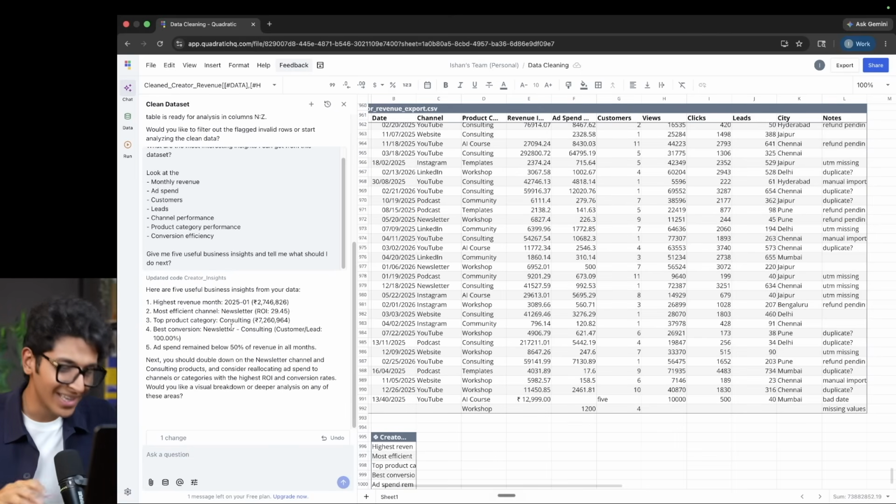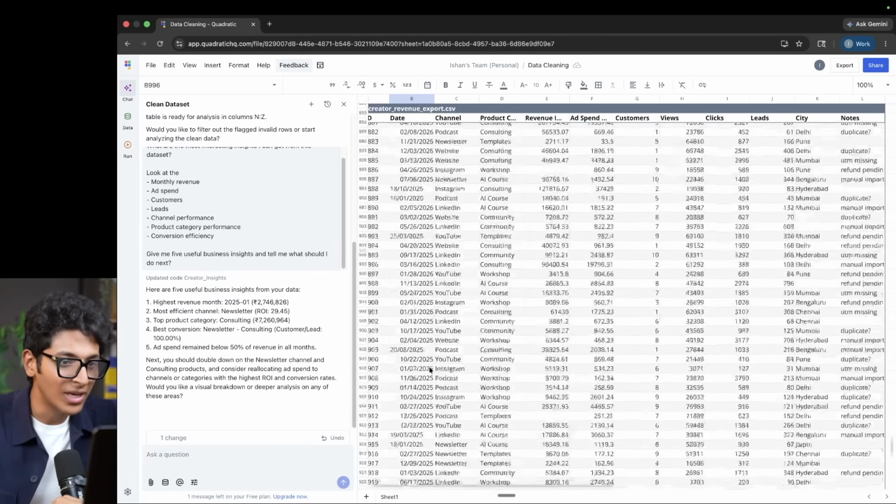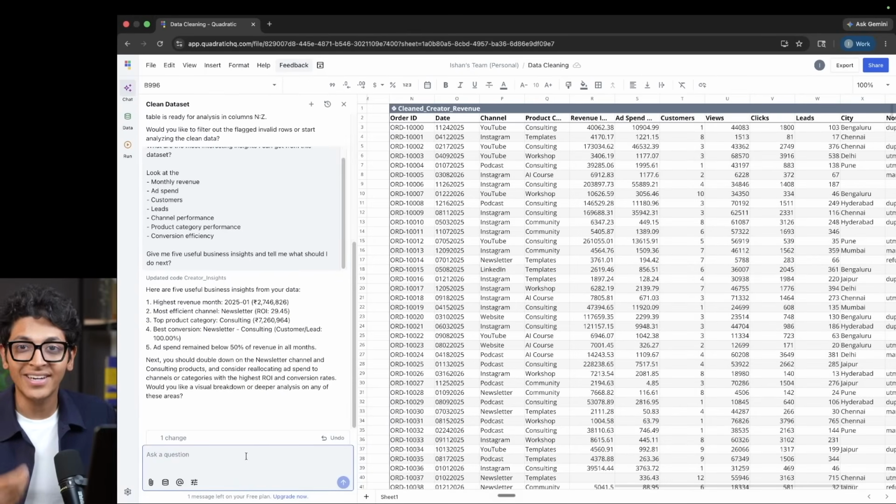Okay, and here is the insight. This was the highest revenue month. The most efficient channel was actually newsletter. The top product category was consulting, and the best conversion happened for newsletter consulting. Ad spend was below 50% of the revenue in all months. And here you can see all of that data being captured. How cool is that? And you can keep chatting with it like a real assistant.